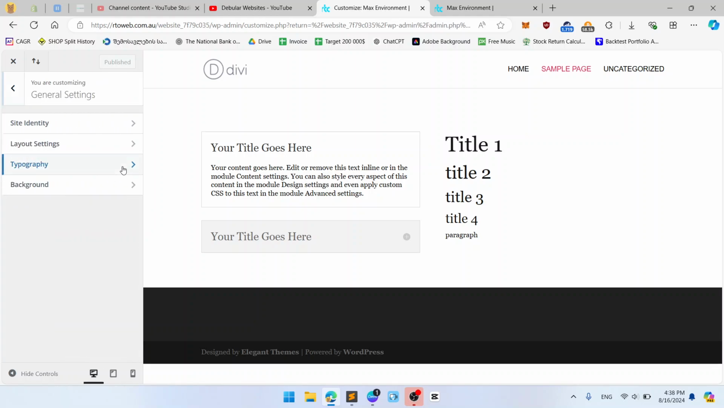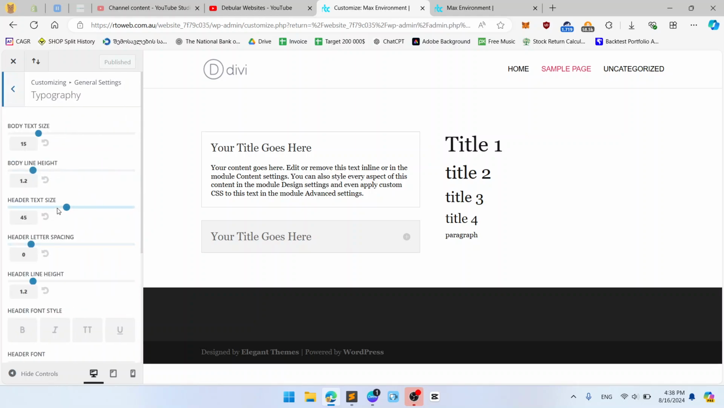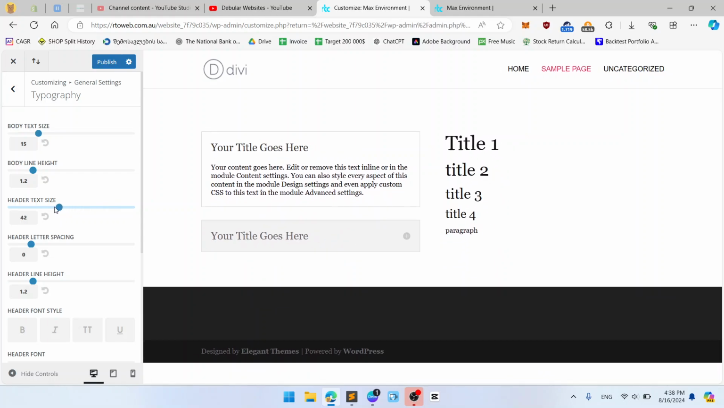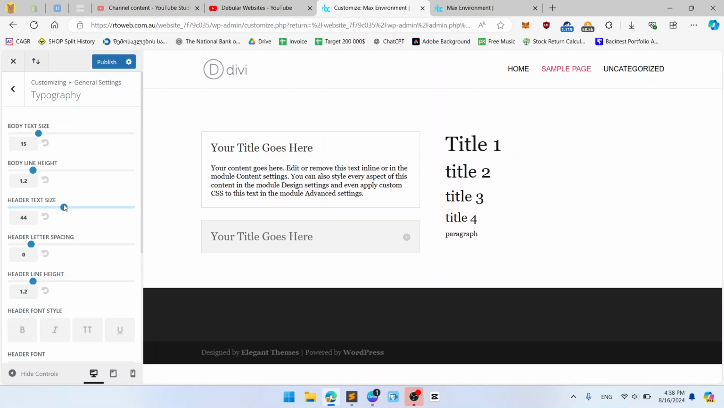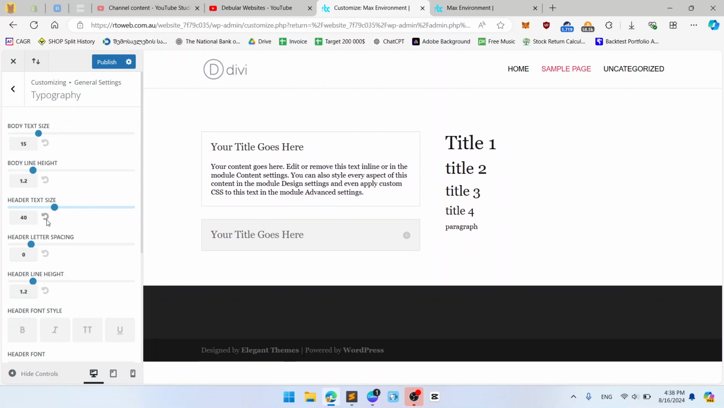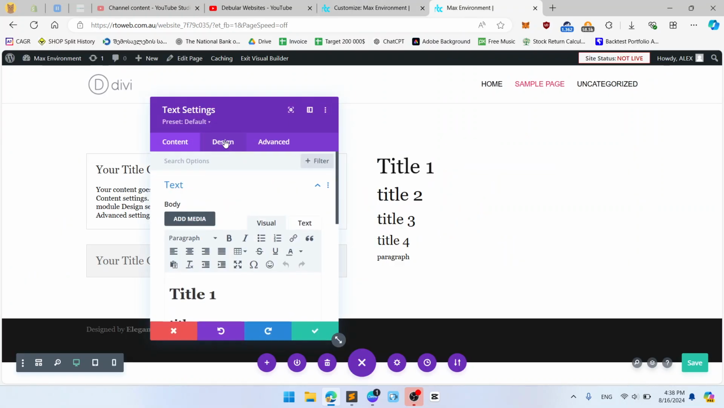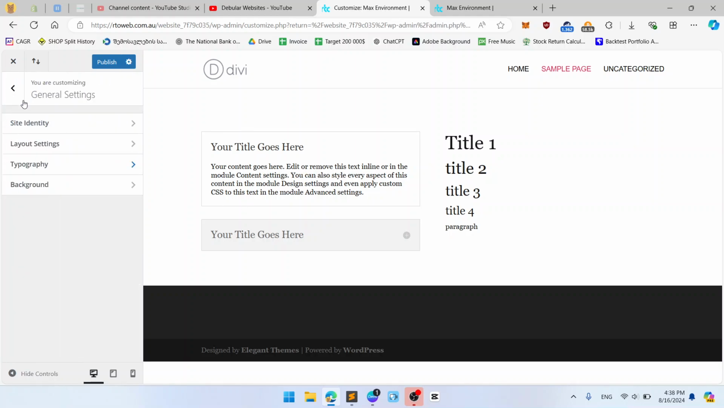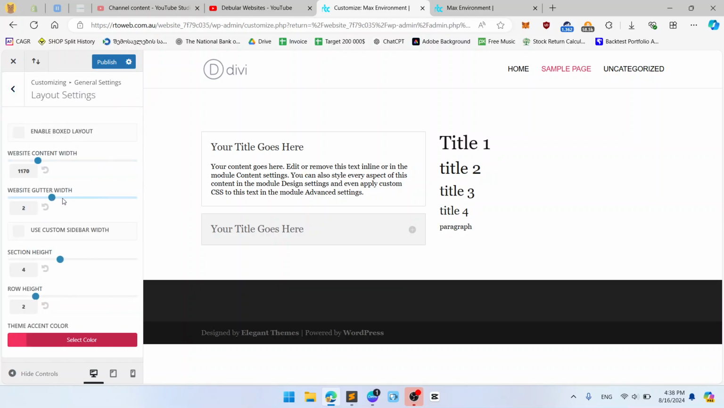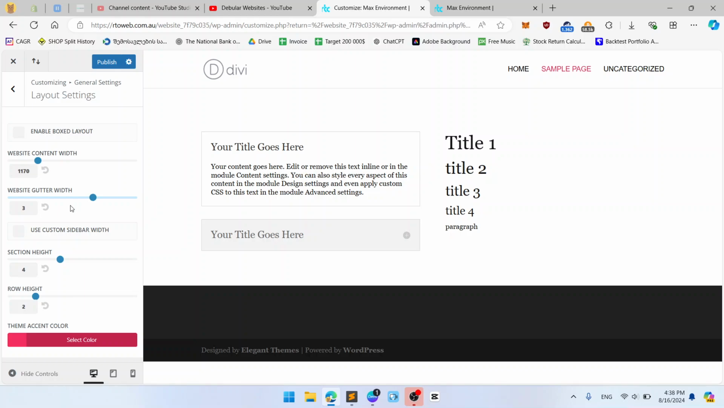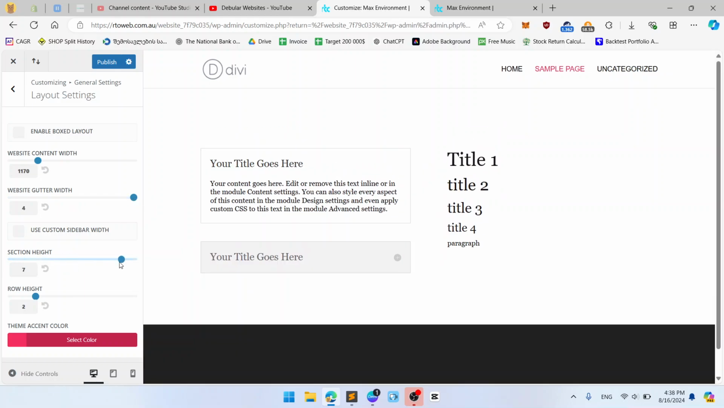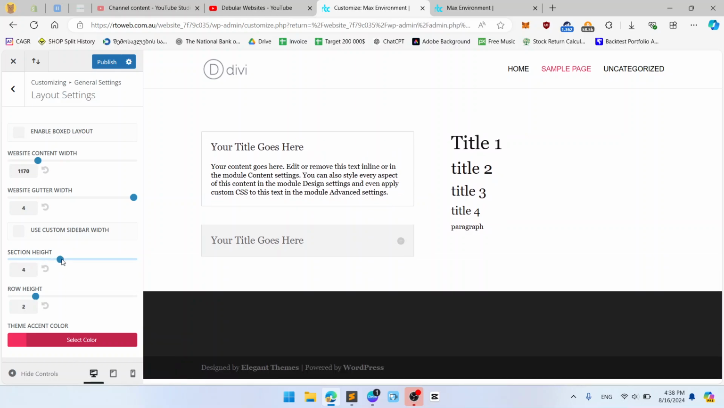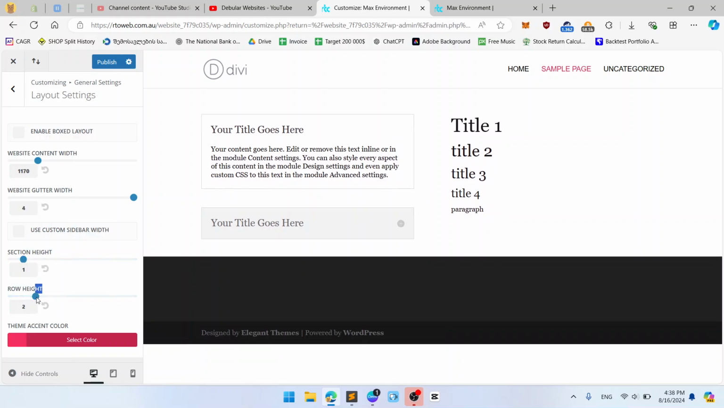So let's go to our typography, and if we define it like this, you see everything is changing. So please define it beforehand. Don't use different sizes inside each text like here, in Design, heading text. Don't do it here, do it here, globally for everything. And the same with column spaces. In layout, column width, you can adjust it, make it bigger or smaller, section height, you can add default spaces, row height.